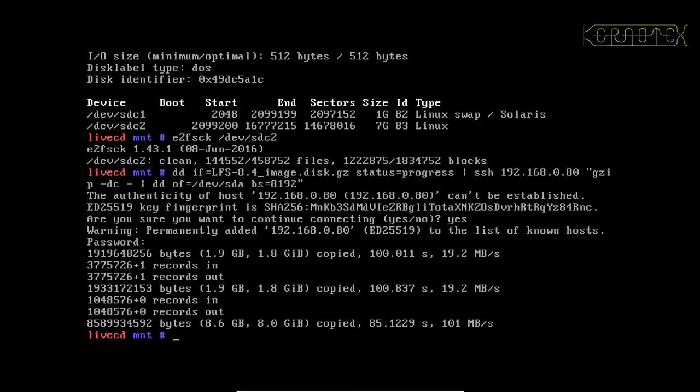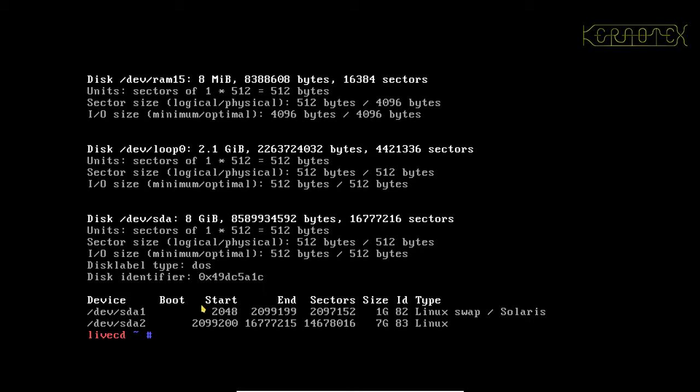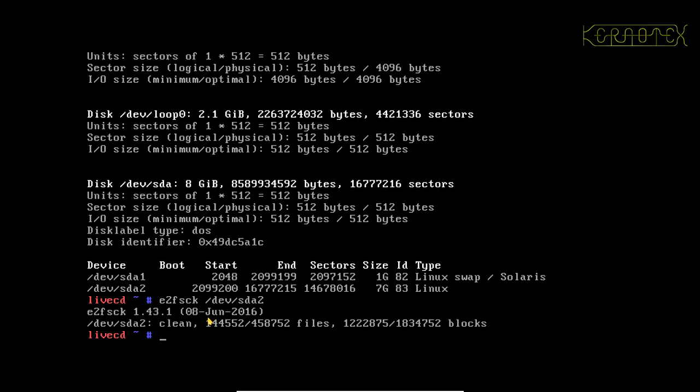So if I switch to the clone machine now, again the screensaver has come on, so I'll just press a key to get that back. So you can see previously we had no data on the hard disk. So if I do fdisk -l again, we've now got some partition information. And again, we can do a file system check on that disk number two, partition number two. And again, it's all clean.